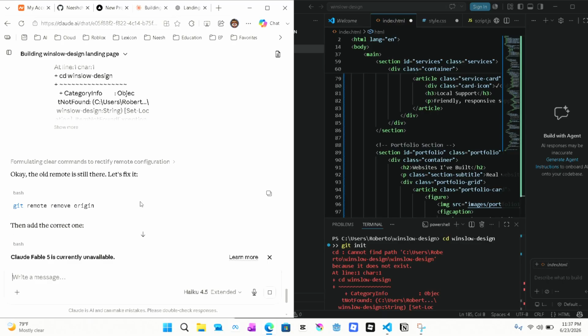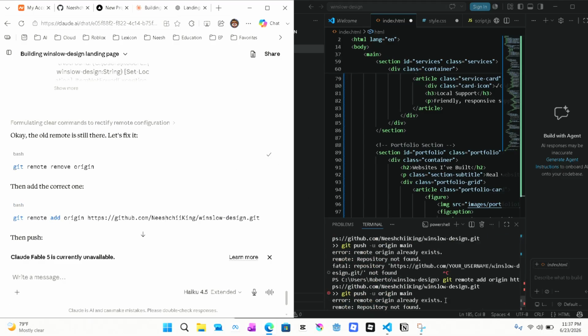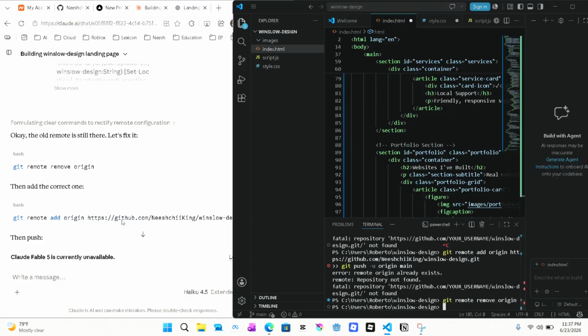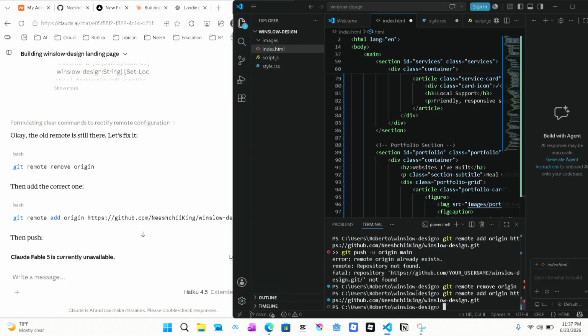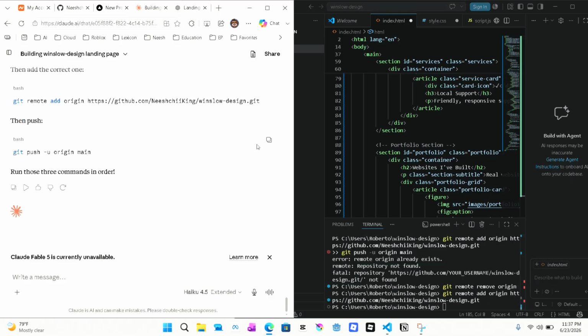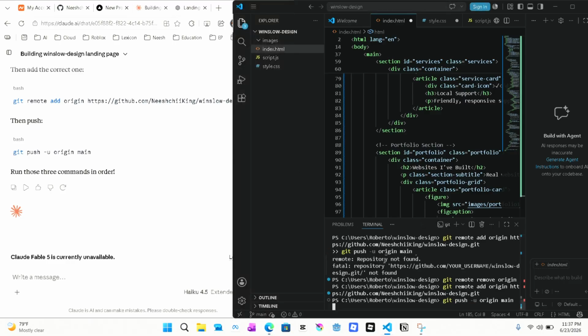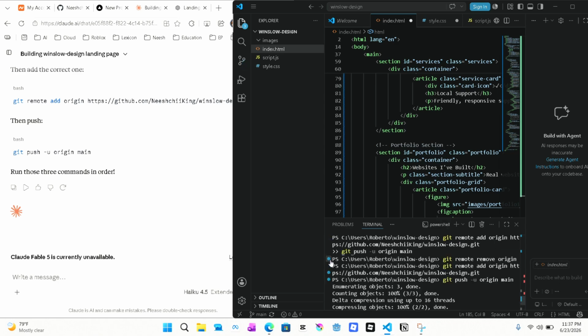So see how he says the old remote is still there? Let's fix it. Great. Let's copy and paste again into the terminal. And then it's going to tell you to add the correct one. Great. So we remove the original. We're going to put in the new one. And again, none of this makes sense to me half the time. But all I'm saying is we're literally copy pasting what Claude is telling us to do.